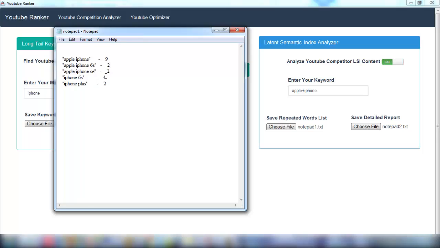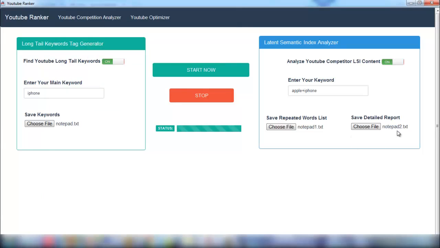Similarly, iPhone 6s has been repeated 4 times. This is how you have to research and find out which keywords have been repeated more, and include those words along with your title in the YouTube video so that your video will get ranked soon. Similarly, we have selected another notepad for the detailed report.